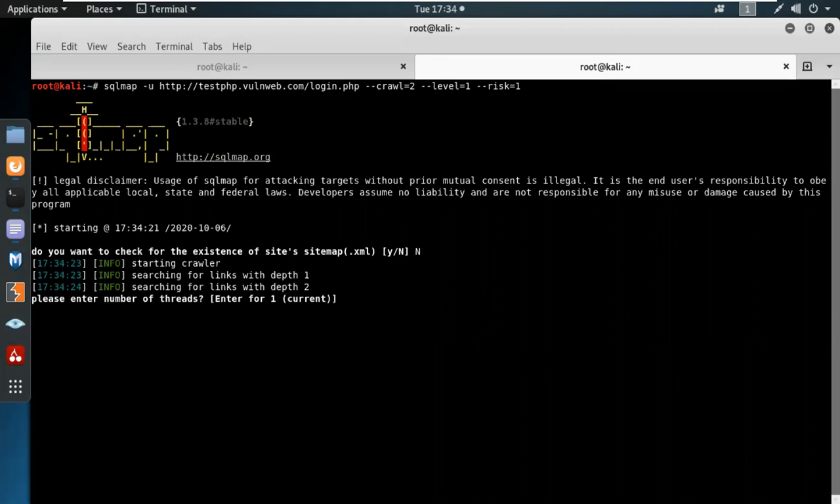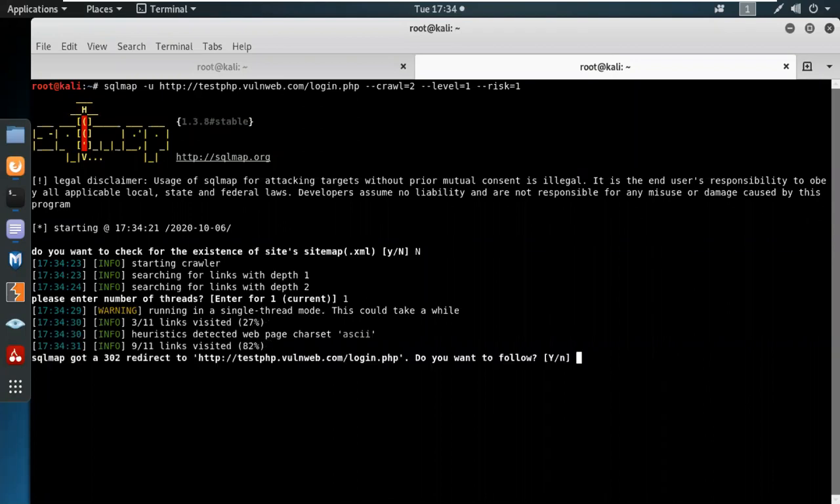Okay, please enter the number of threads. I will say, okay, let's use 1. So what we can see, it's running in single thread mode, this could take a while. Link visited, there were around 11 links, see. 11 links, and they got to the 9th one, 82% done. Got a 302, which is a redirection, they found something. They found testphp.vulnweb.com, which is login.php.